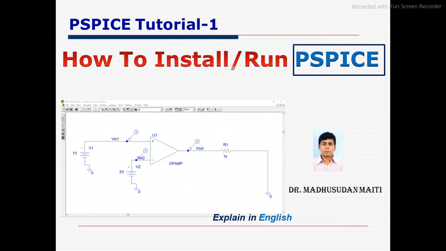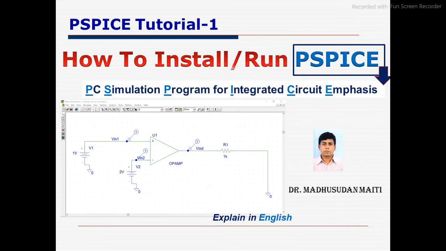PSpice, the PC version of Simulation Program for Integrated Circuit Emphasis, is a general purpose analog circuit simulator that is used to verify circuit designs and to predict circuit behaviors. Mainly, PSpice is used to simulate analog circuits, digital circuits, and mixed signal circuits.